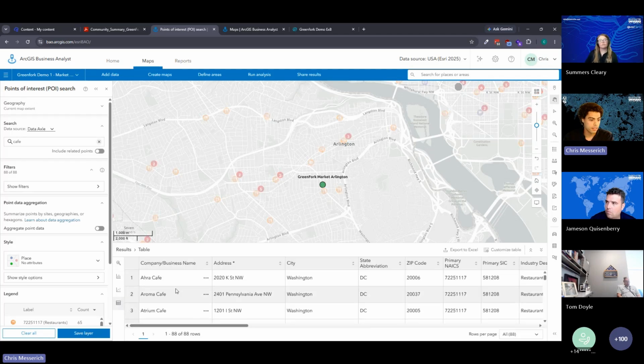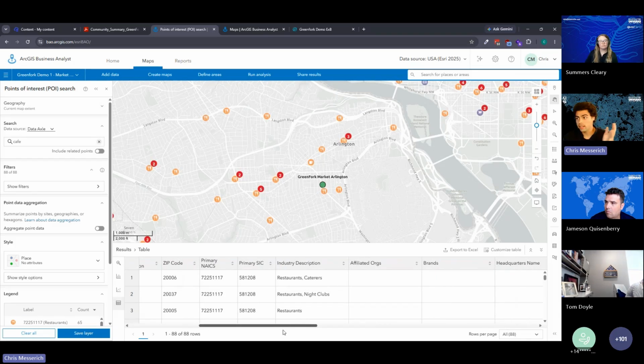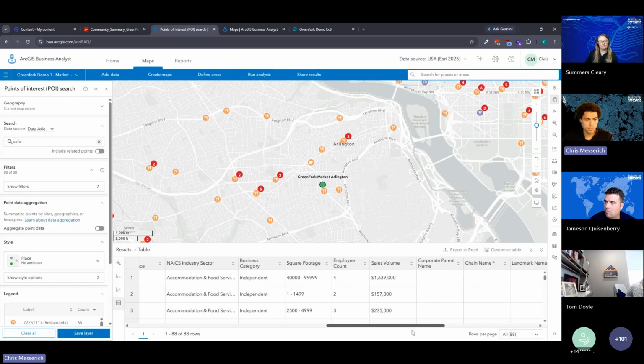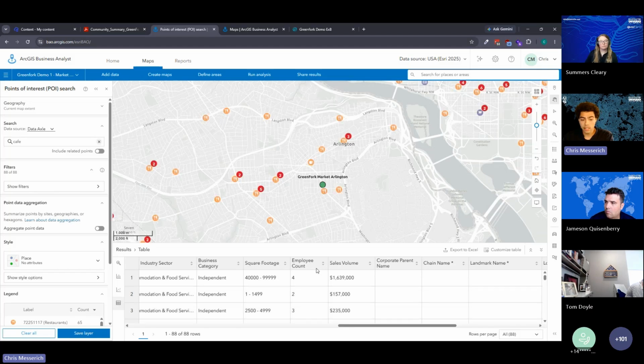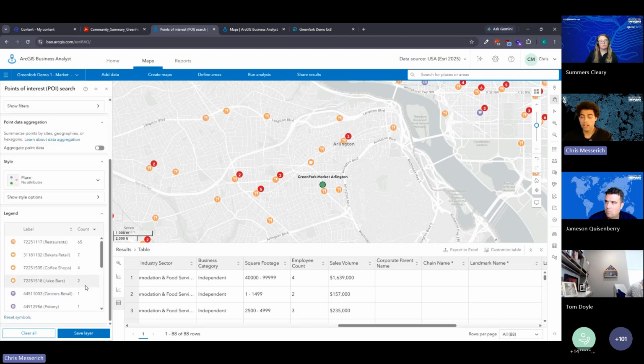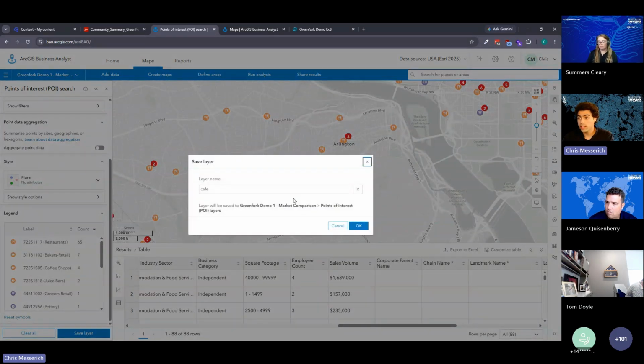We can view them here, like Aura Cafe and Aroma Cafe. We can see some information like their location, what's their NAICS code, their industry description. There's also typically amounts of employees, sales volumes. So there is some business intelligence data that you can get out of the points of interest search. A lot of information is packed into these tables. And again, like our color-coded map, once we've narrowed down exactly the points that we need, we can save these layers out to an individual web layer and then bring this into an additional application.